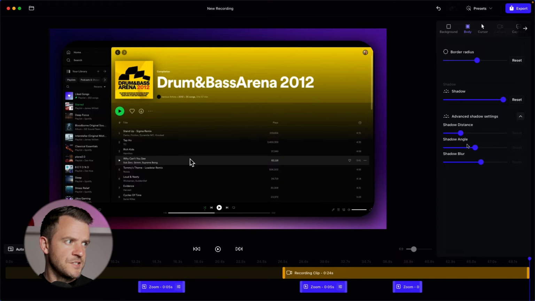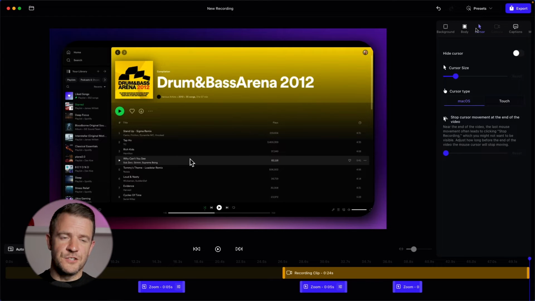And we have some more advanced settings where we can tweak the shadow further. Now the cursor is one of my favorite features of this tool. So what we can do is resize the cursor to have a really large cursor appear in our screen recording. I find that this just looks really good if you want to do short videos where you really want to emphasize where the user needs to click.